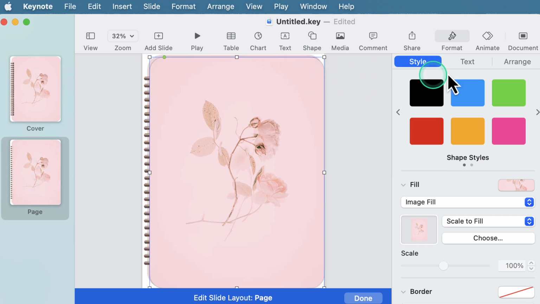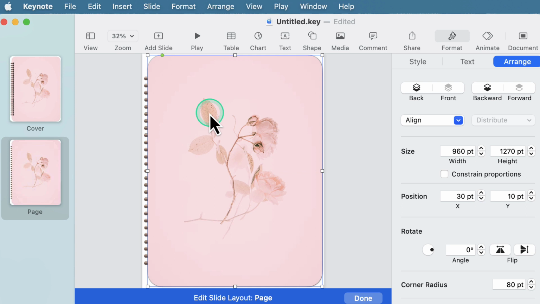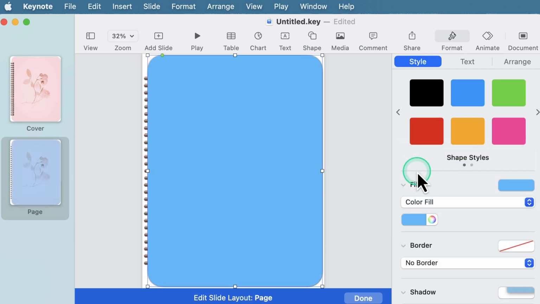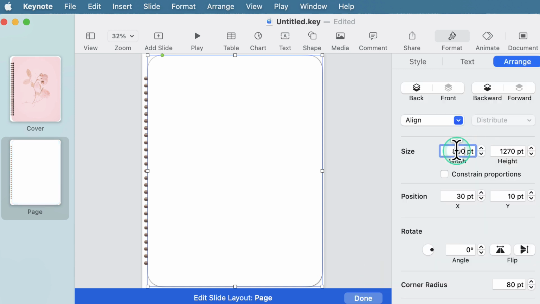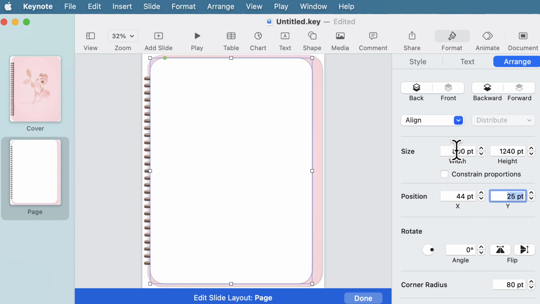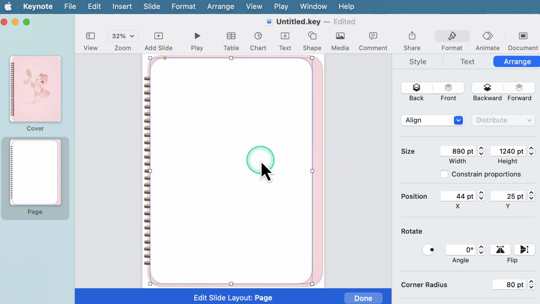Select the cover and hit Command C, Command V to add a copy of the page. Line it up with the original cover. In the Style menu, change the fill from Image Fill to Color Fill and select your paper color. I'm going to choose white, but you can select any color you like. Now click Arrange and change the size to 890 by 1240 and the position to 44:25. There should already be a drop shadow applied, and you can adjust that if you want to.